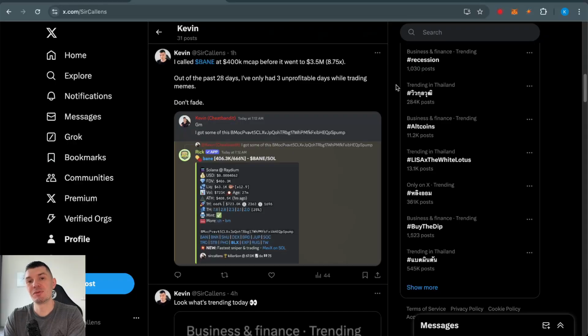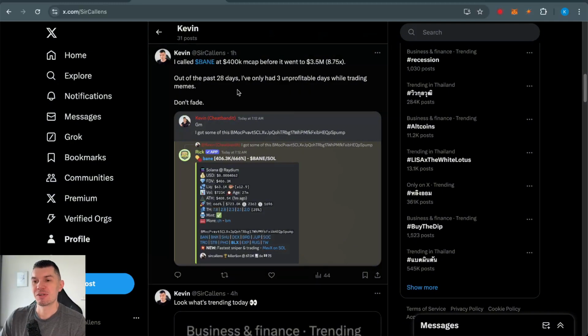But there are a few things I want to show you first, and that is that I want to prove to you that I am profitable at trading meme coins. I do know what I am talking about here. Here is an example of a tweet that I posted today, where I shared that I found this meme coin Bane at a 400k market cap, and I made a call for it inside of the investor's boardroom. When I made this tweet, it went to 3.5 million.